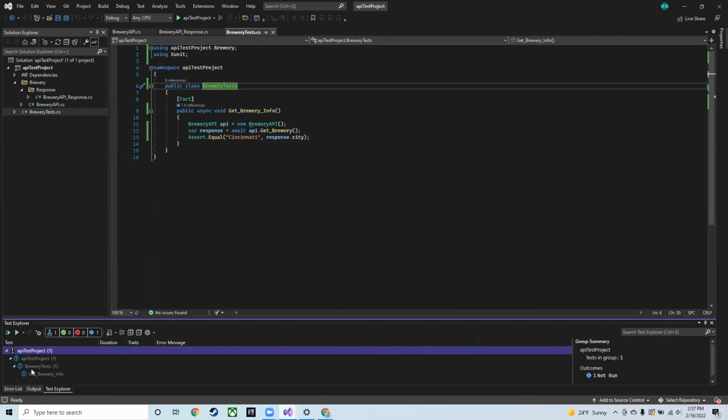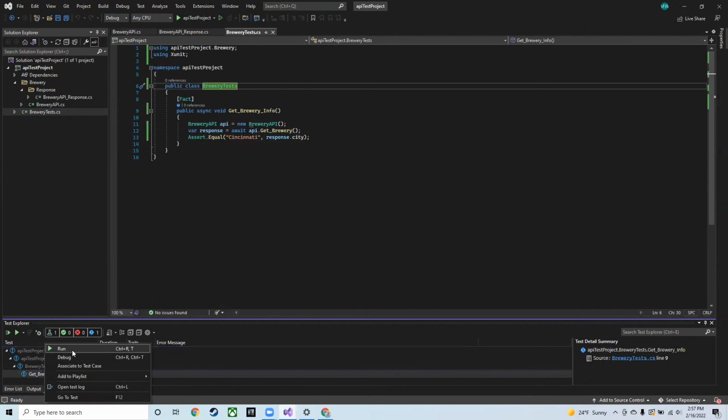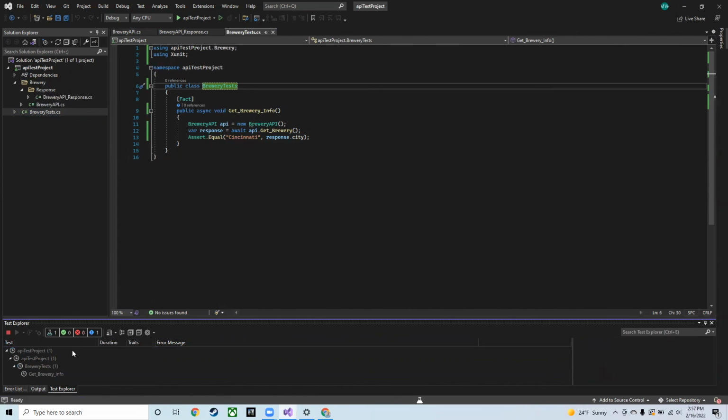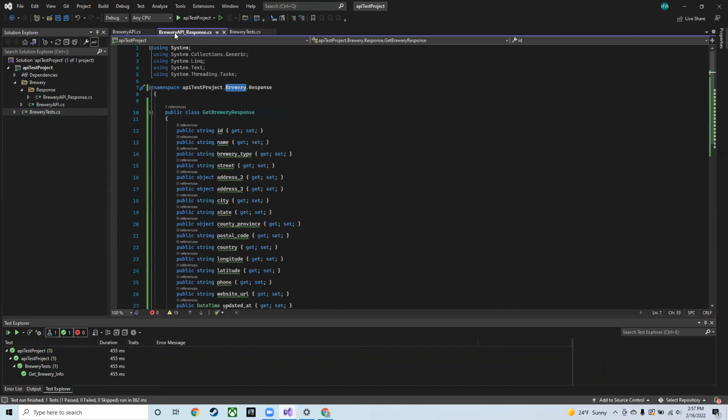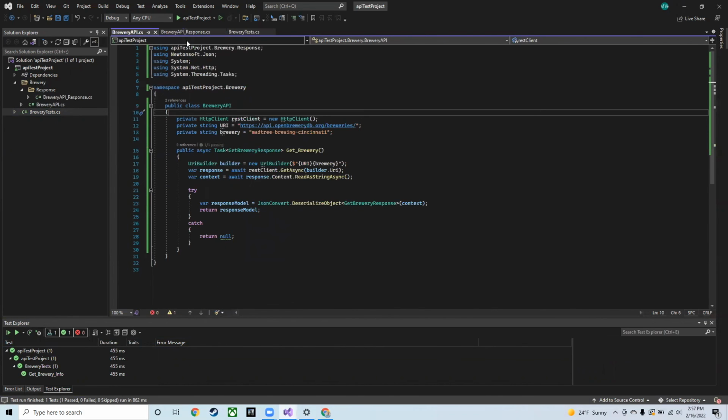Now, if we expand it all the way down, we'll notice that we have our get brewery info test. I'll simply first just run it, and then we can see if it passes or if there are any issues with it. And it did pass quickly. If we want to actually see the response before it finishes, we can put a breakpoint in at the return response model. What that'll do is stop it right after we've deserialized it into our response model, and we will be able to view what the response is.